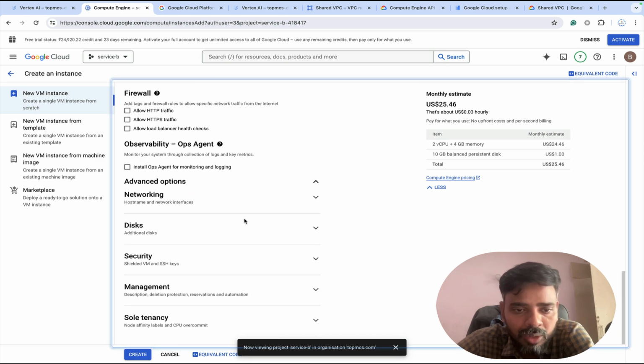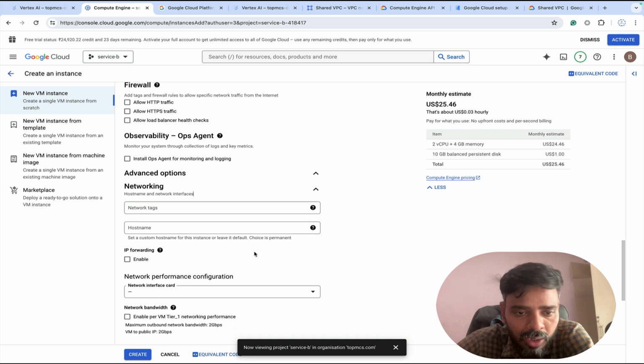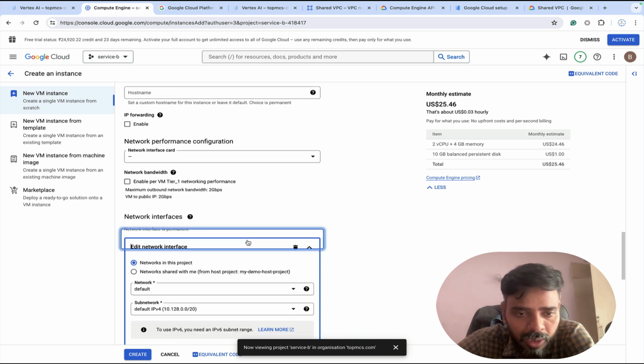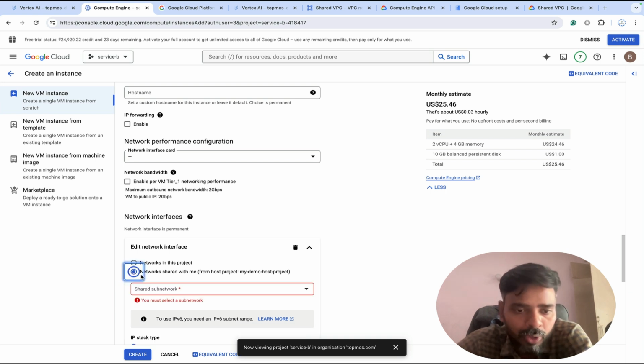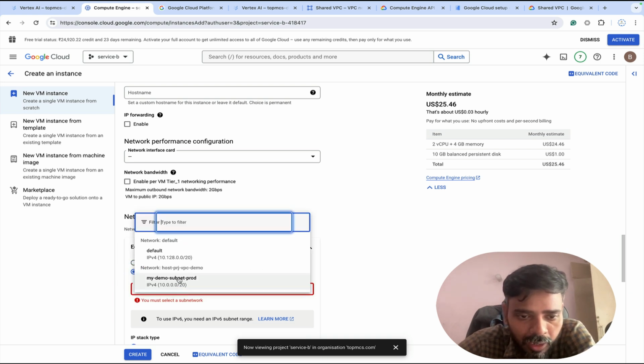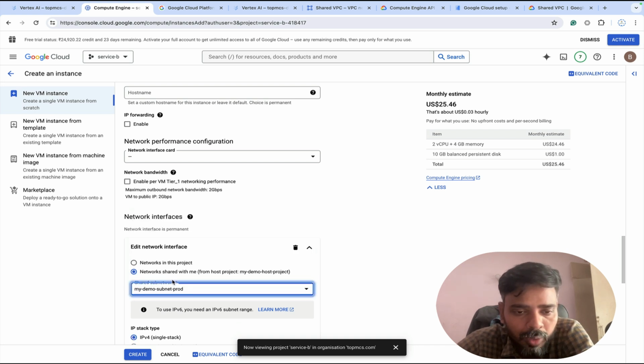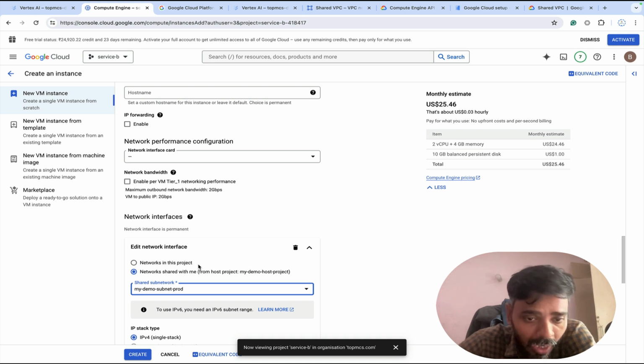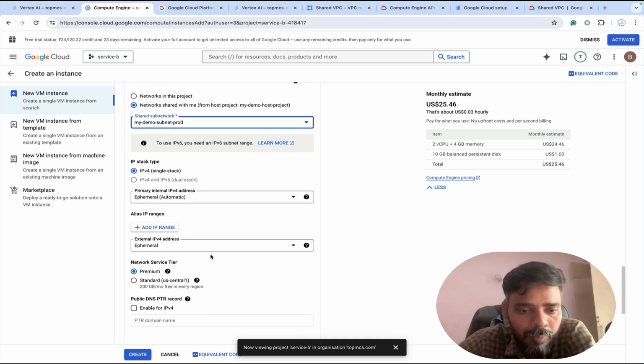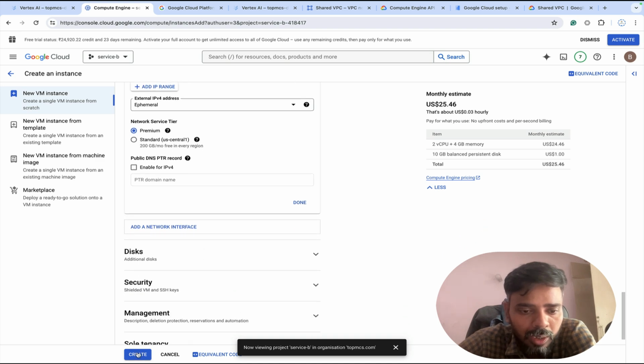So here in the advanced option, check your networking, whether the network, yes. So here you have to click here. This is a very important point. Then as you can see, my network I want to attach with my host project. So my demo subnet prod, this is in my host project, which I had created as the subnetwork. You have to particularly select this option, right? And then we will click on create.